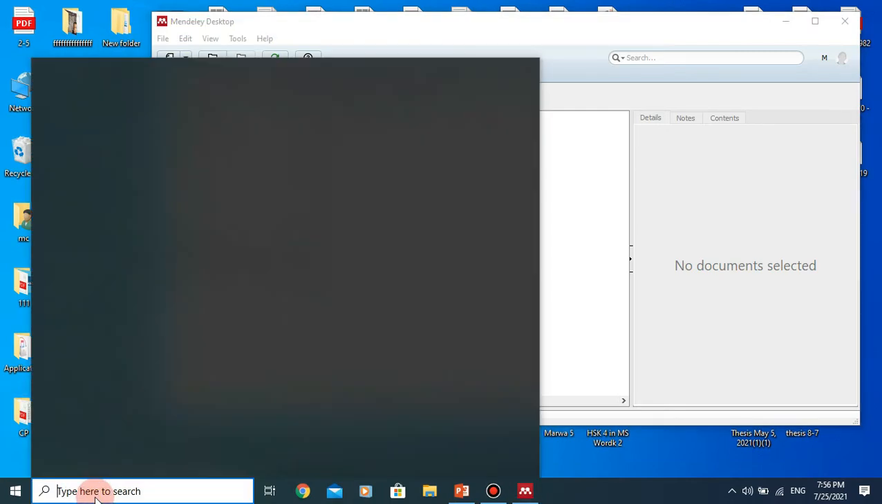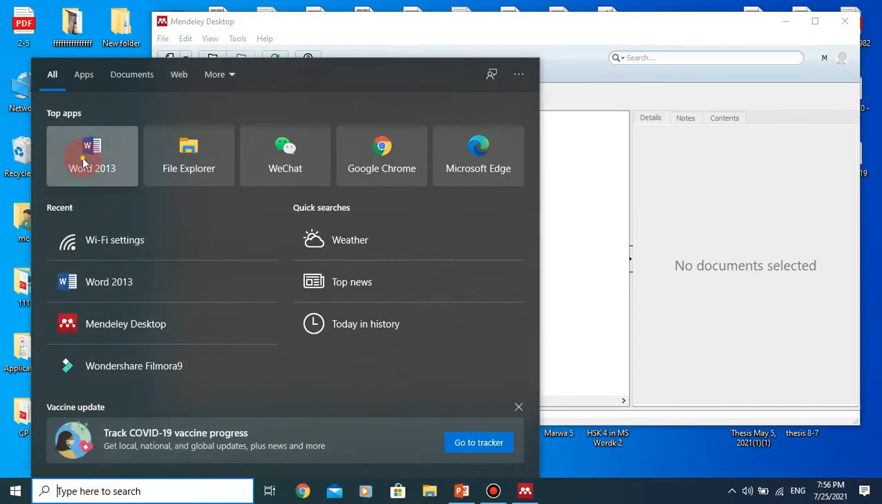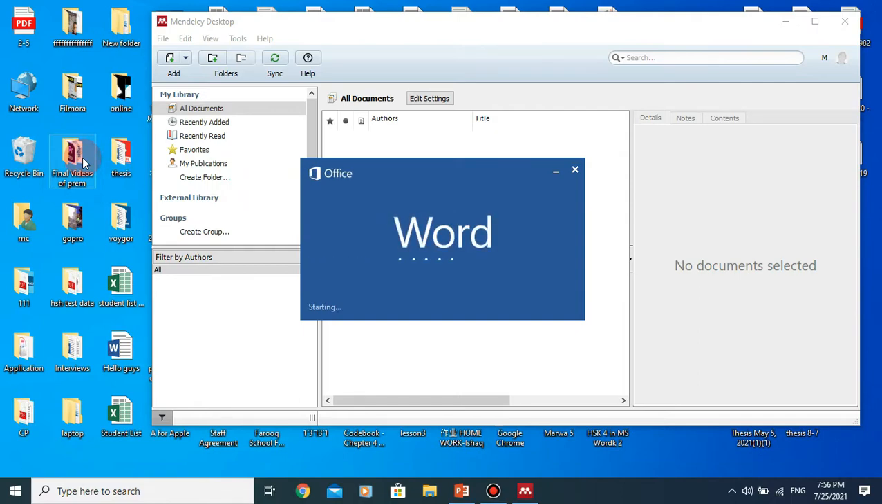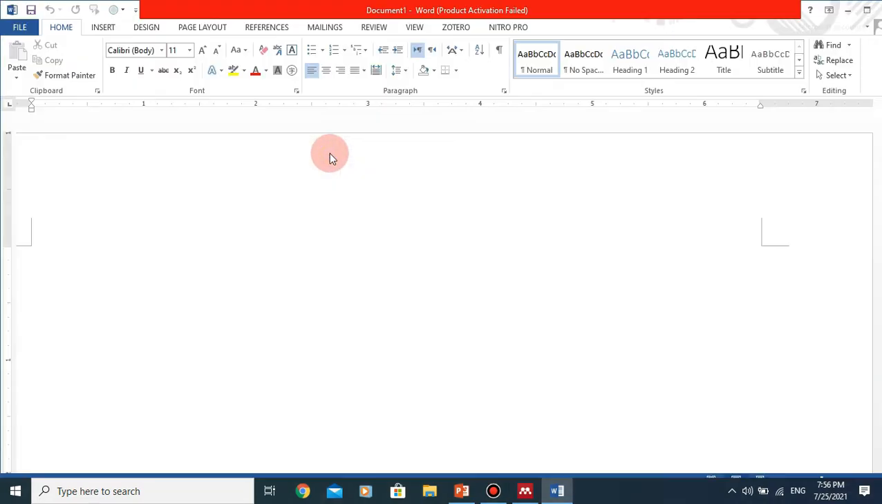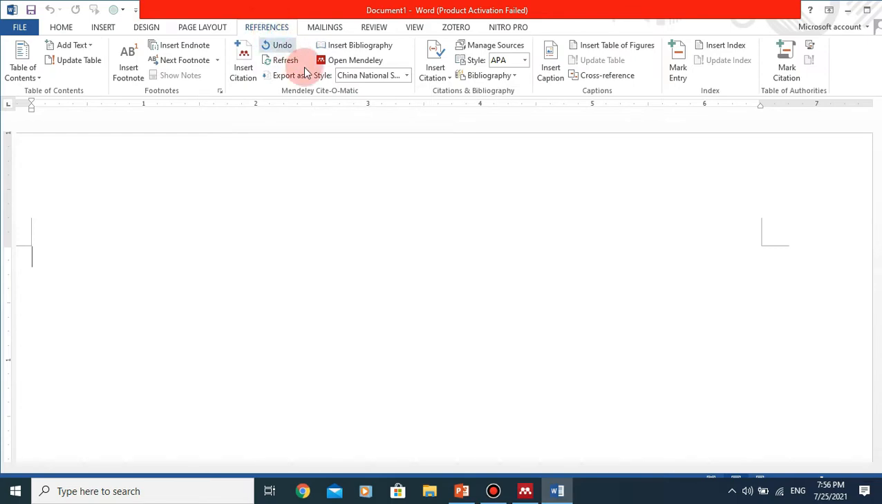Now open the Microsoft Word file to see if Mendeley is added to my computer or not. I'm going to show you how you can check Mendeley. In the ribbon, go to the References tab, and here you will see the Open Mendeley Desktop icon. So it is sure now that Mendeley is attached to my MS Word.